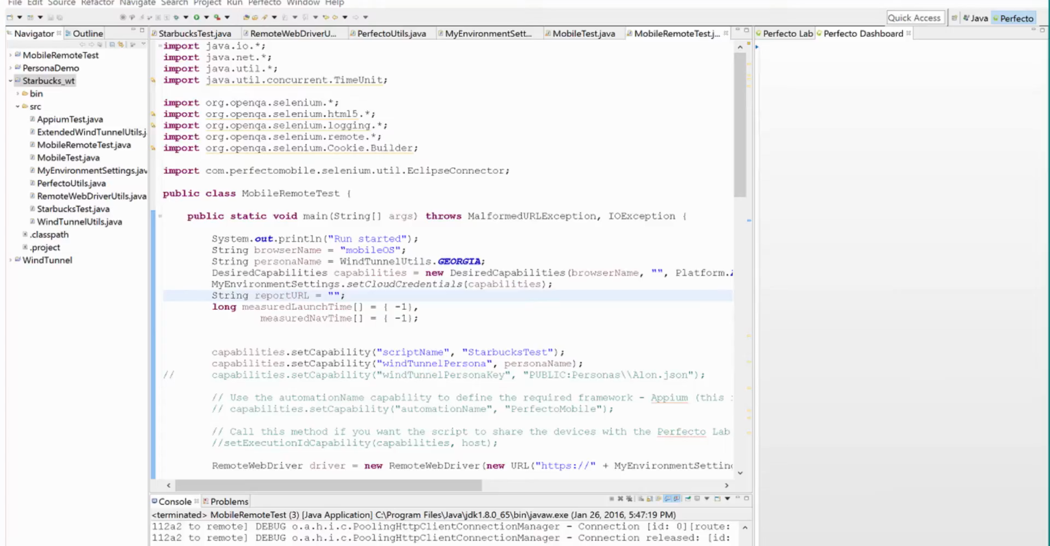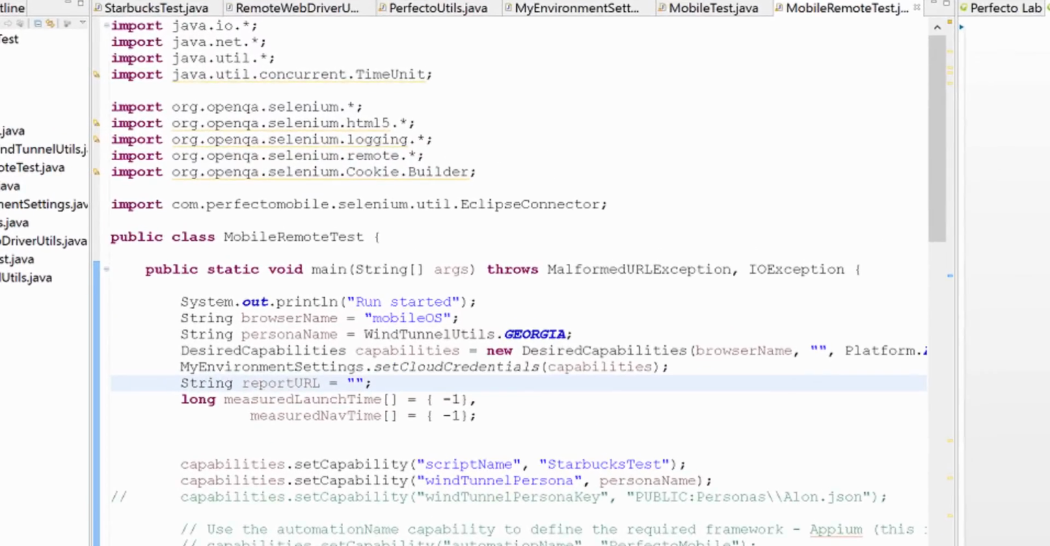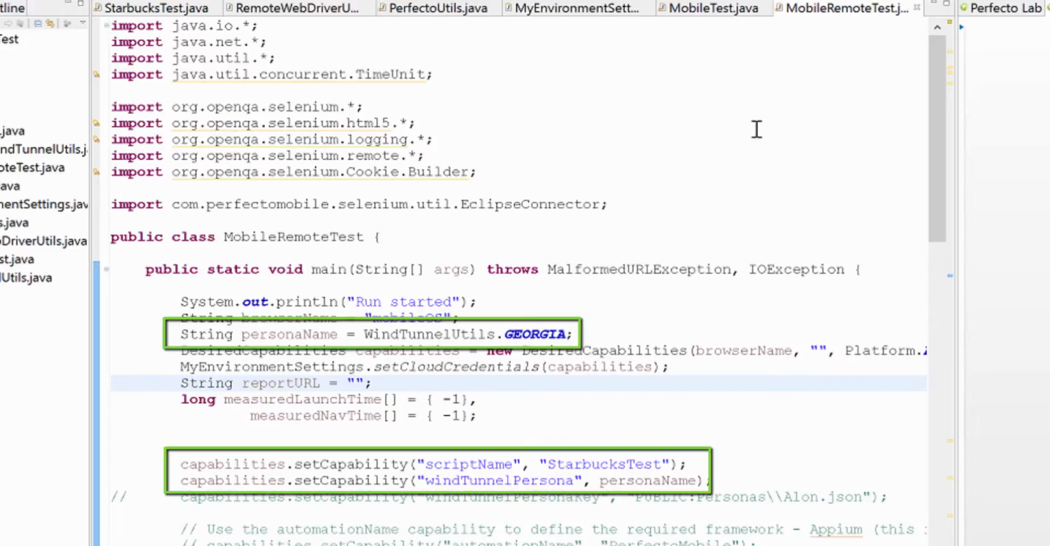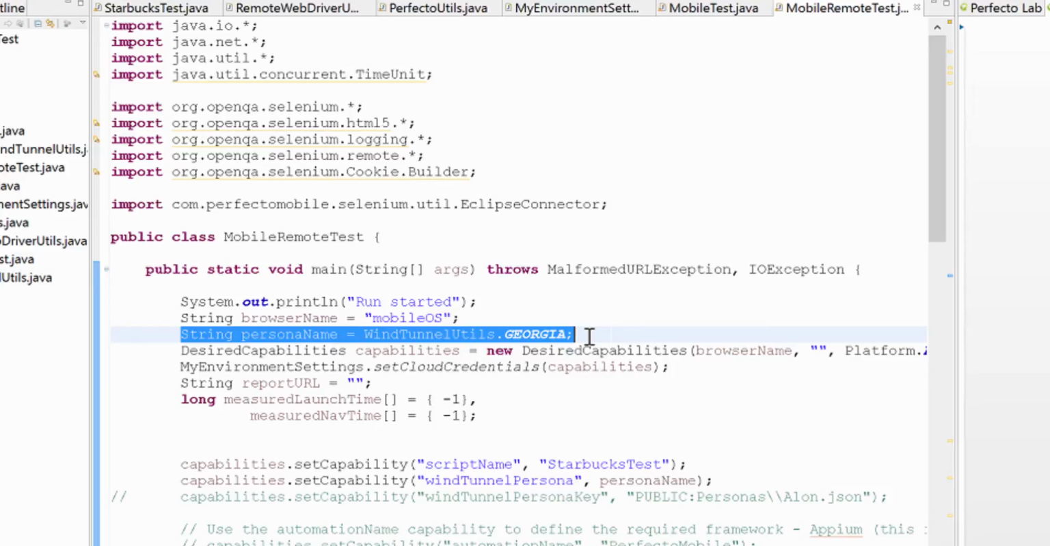Let's see how we've implemented the test code in Java with Appium. Then, at the end of the test, we'll analyze the wind tunnel report. In the mobile remote test Java class, we'll add the persona name Georgia to the string persona name. Then we'll add the Starbucks test using this persona. In Java, this is the script name that we will add to the test script.